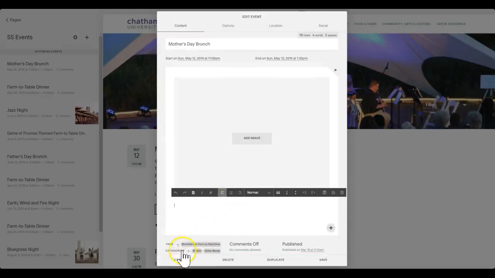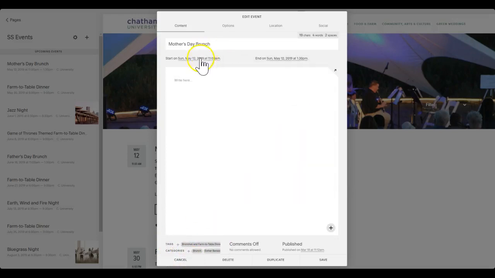in the text. The way that the different events get pulled into the proper section is all of the events that go in the brunch and farm-to-table dinners section are actually tagged brunches and farm-to-table dinners. Okay. You can change the event details here, the start and the finish.